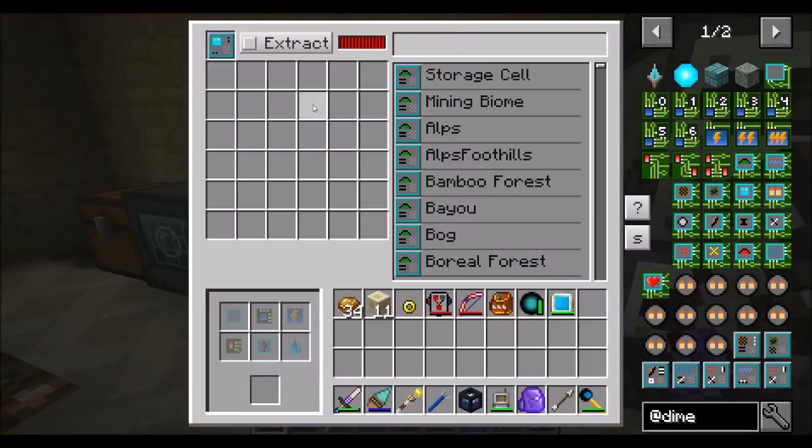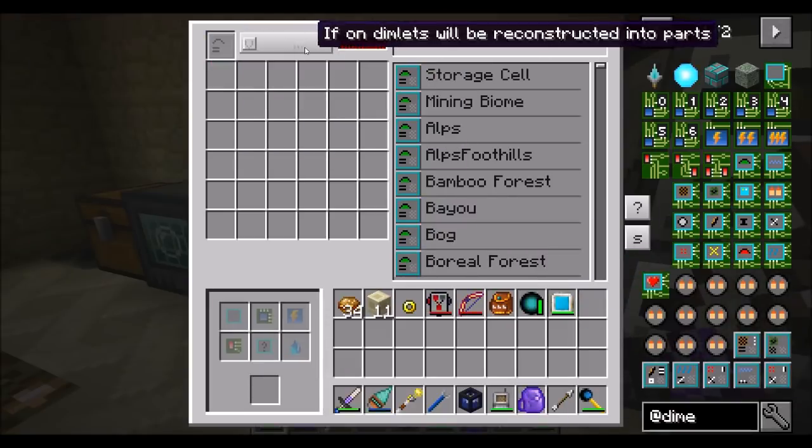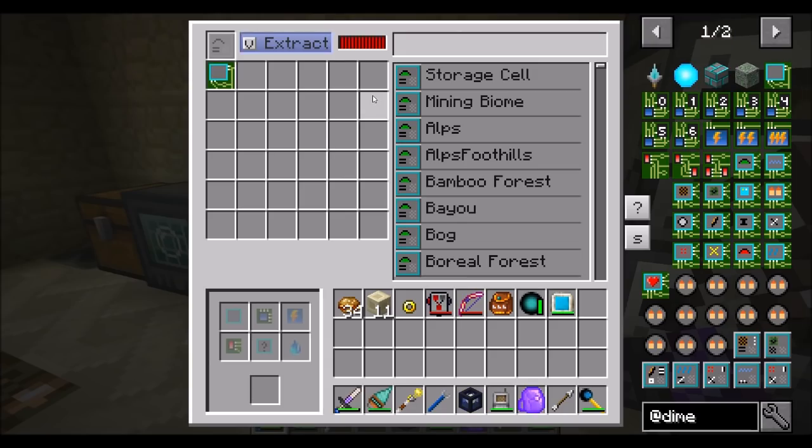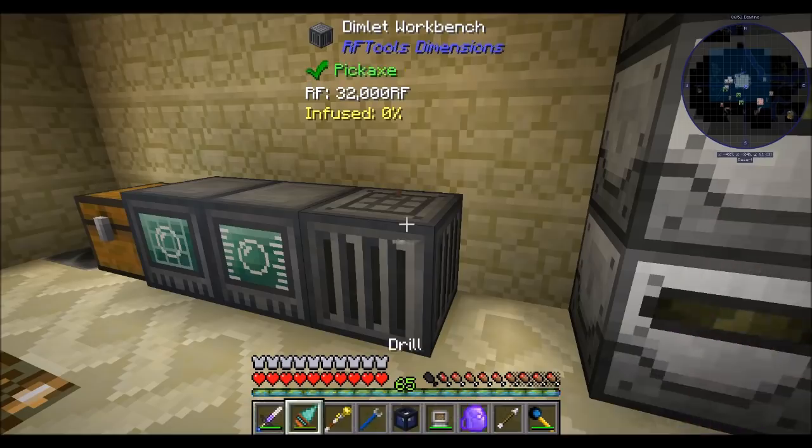If we drop this in here and hit the extract button, it's gonna extract some of the dimlet components out of that item, right? We only got 1 of them, which is kind of bad luck, and it's a bummer. There's 6 pieces that go into every dimlet that's available. We only got 1 of those 6, but we can do something to make our lives a little bit easier.